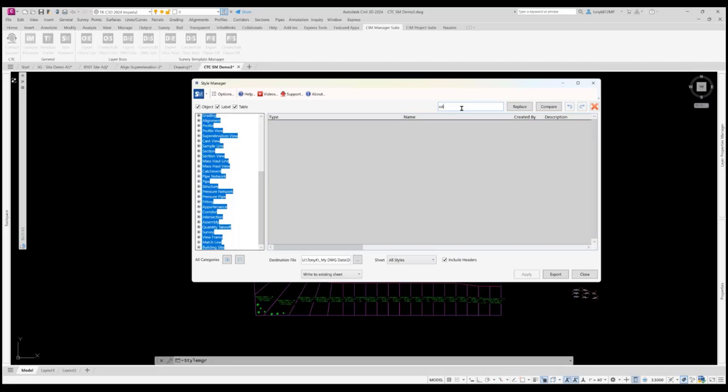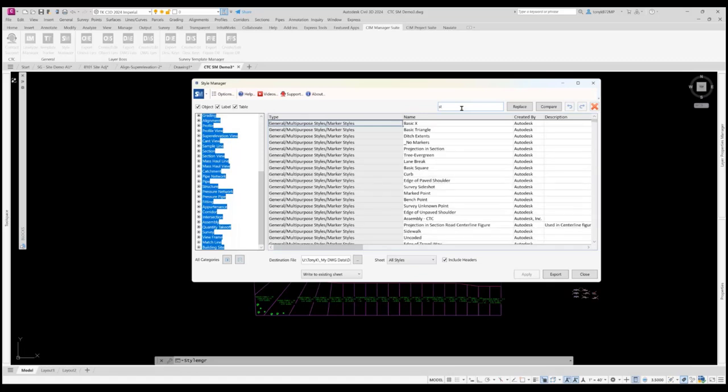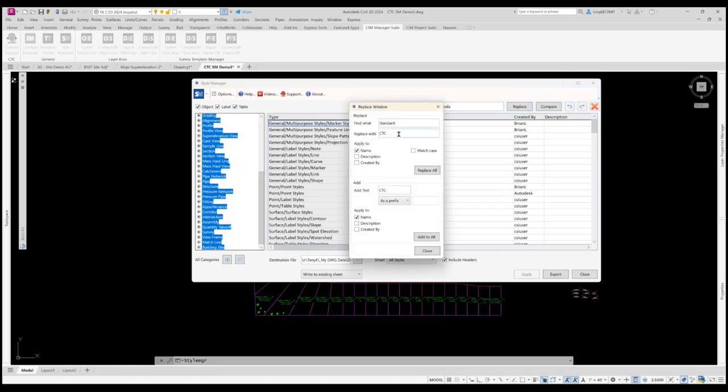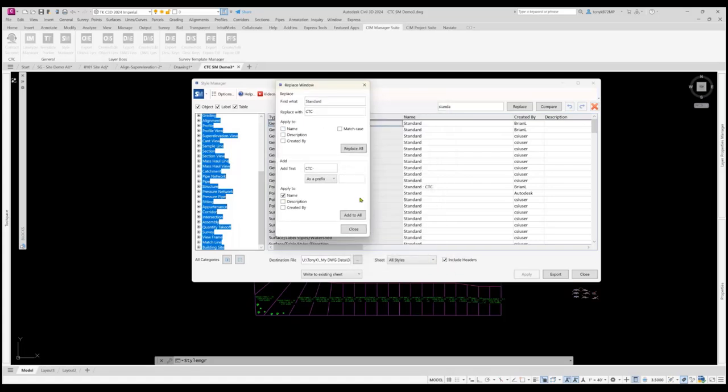Oops, how about 1S in standard today? So now I'm seeing everything named standard that's in here. So if I wanted to change all of those to have a CTC, I could do that. If I want to give it a prefix or a suffix, I can do that. So if I do this and I apply it just to the name, as we saw in the PowerPoint, I can click Add to All.